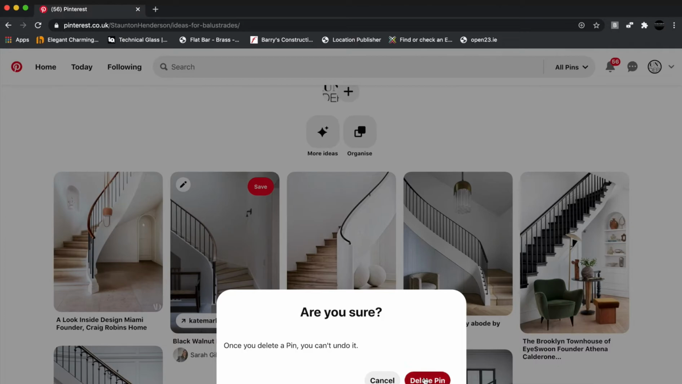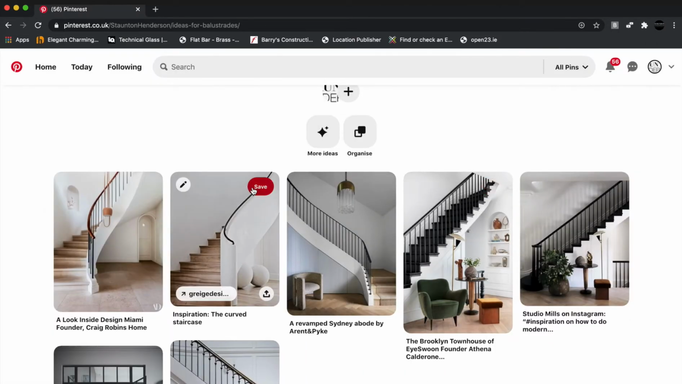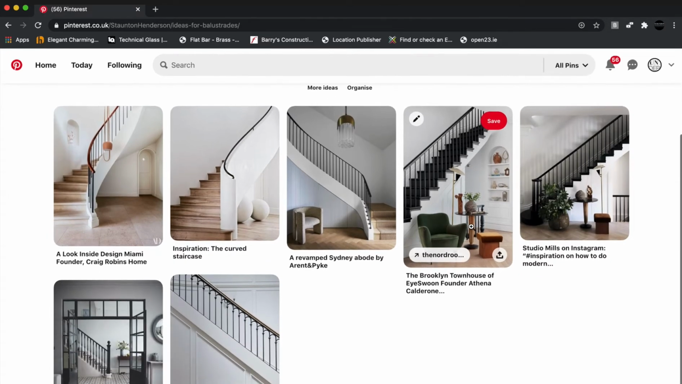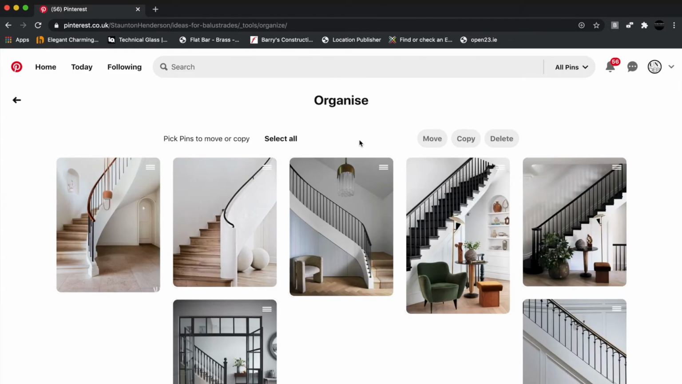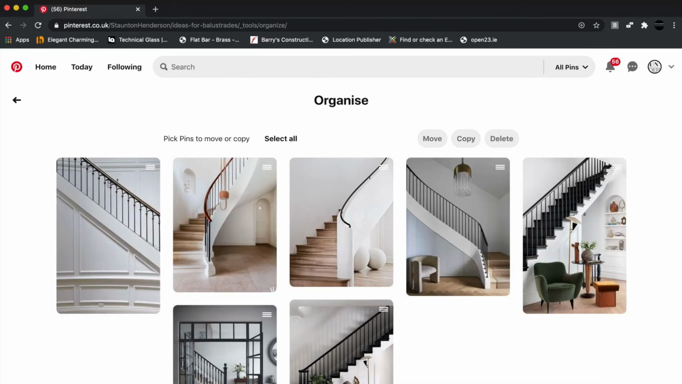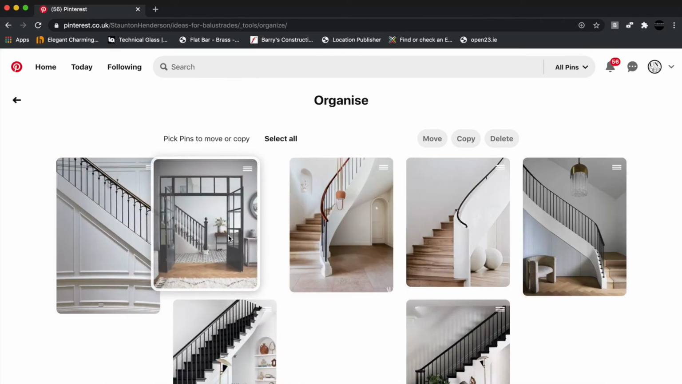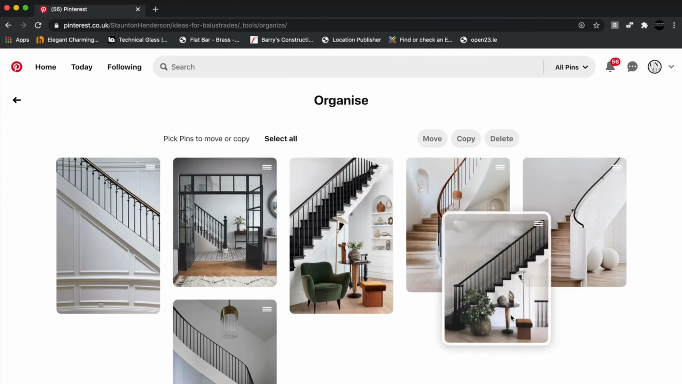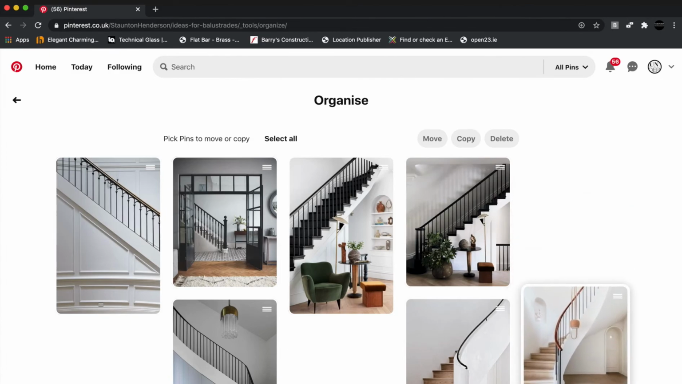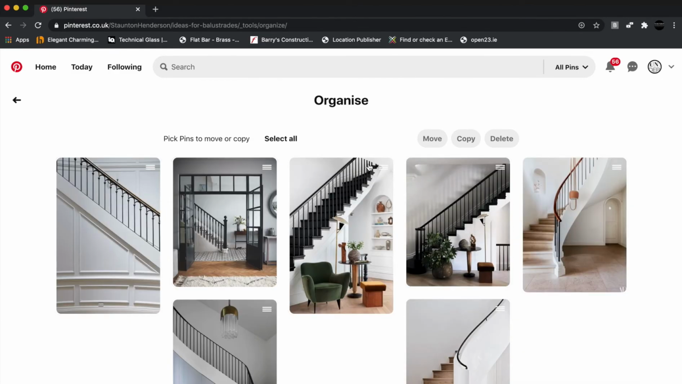I'm deleting this one too. So I'm not entirely sure yet. I've gotten rid of the very modern balustrades. I'm not 100%. So what I'm going to do is organize the board. So here you can drag and drop. So I'm putting the traditional ones first. There we go. And now that one doesn't pop down because it's the size of the window.